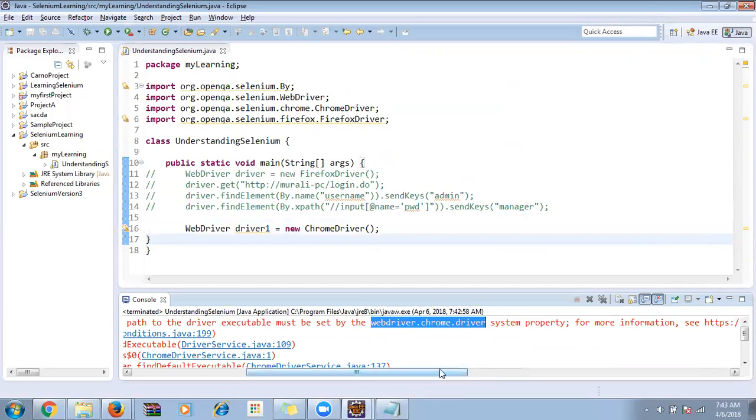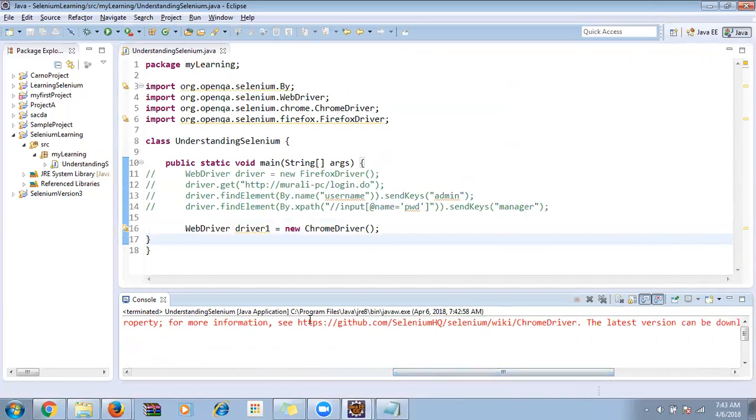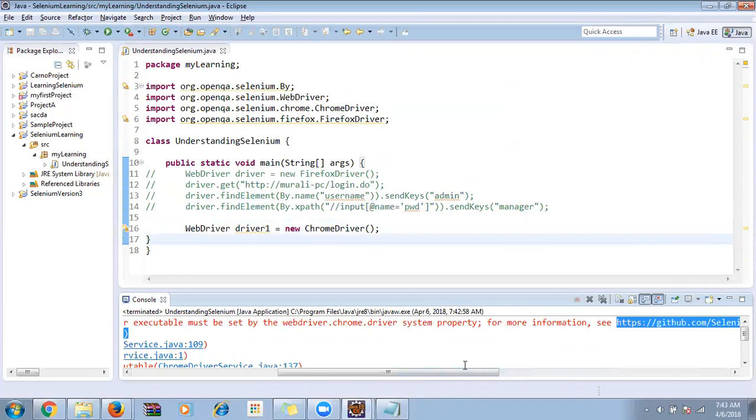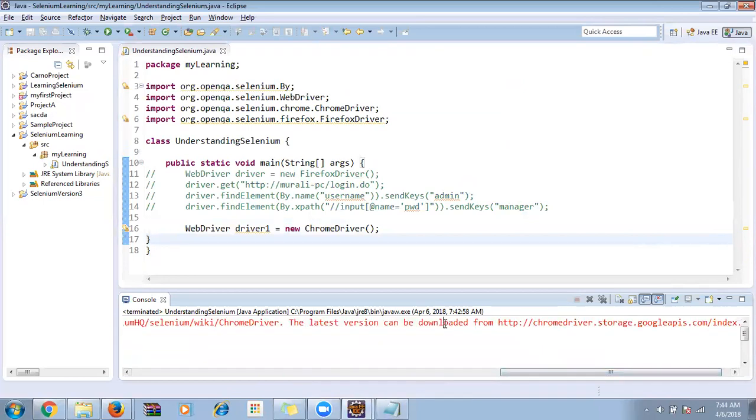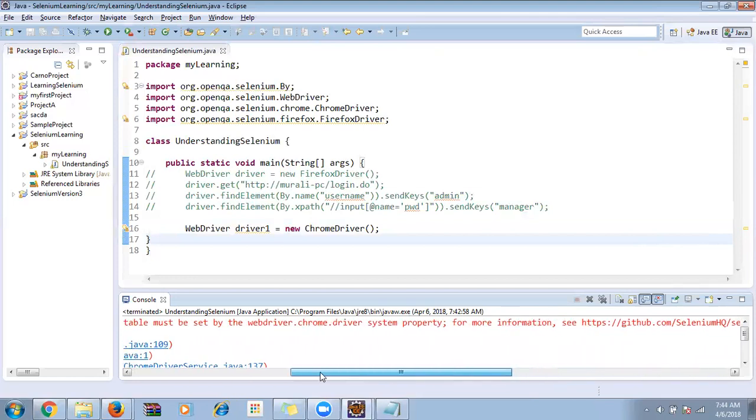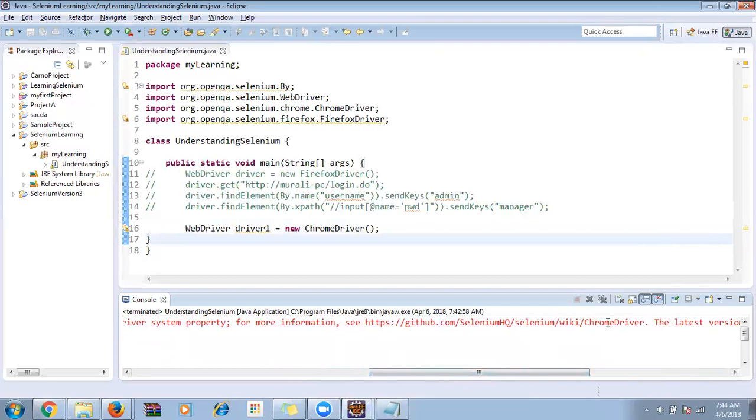Where can I get the driver information? Under this specific place, I can get the Chrome driver information. They're saying the latest version you can get from this place.